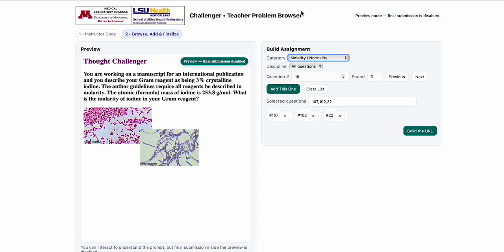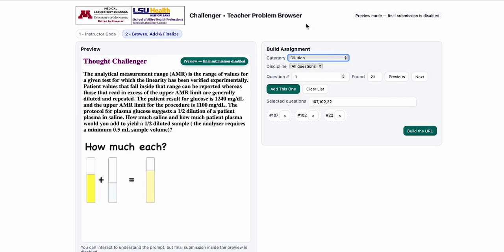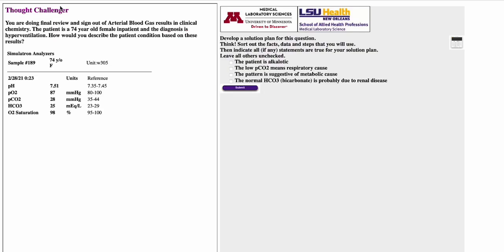Molarity, normality, how to make reagents should that ever come around, and dilutions. 21 dilutions. Most of them are simple, some of them are not. But anyway, at the end of the day, you've got a list. And again, you can build the URL and copy it, click it, use it.